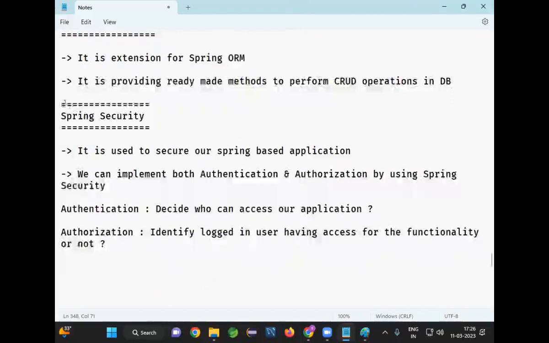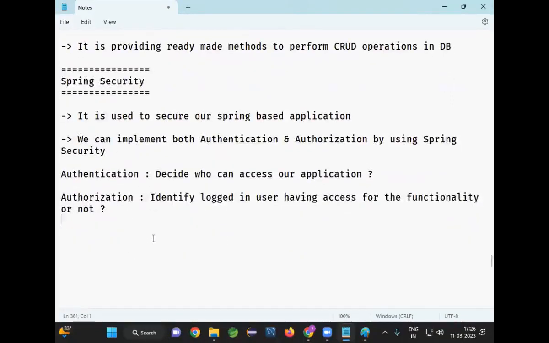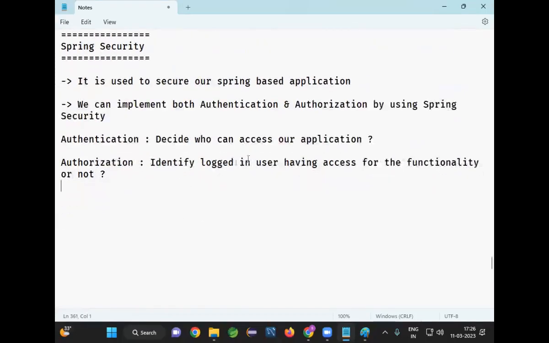What is the purpose of Spring Security? It is used to secure our application. Both authentication and authorization can be implemented in our project. What is the meaning of authentication? It is the process of deciding who can access our application. What is the meaning of authorization? It is the process of identifying whether the logged in user has access to that functionality or not.